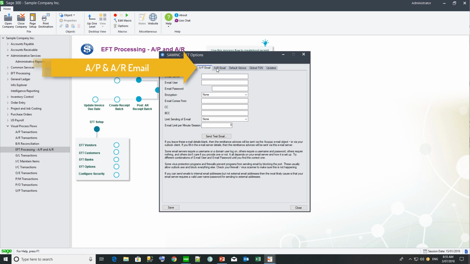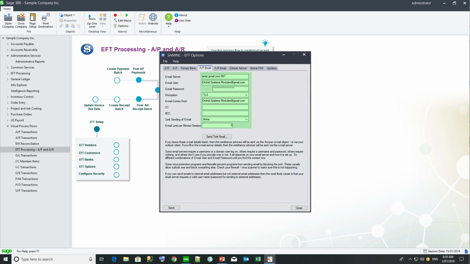On the AP and AR email tab, you fill in the SMTP details if you want the remittance advices to be sent via SMTP. If you leave these fields blank, then we will use the way you have set up in Common Services for sending emails. But if you do use SMTP details here, you can control how many emails get sent per minute or per session if your email server restricts the number of emails you send per minute or per session.